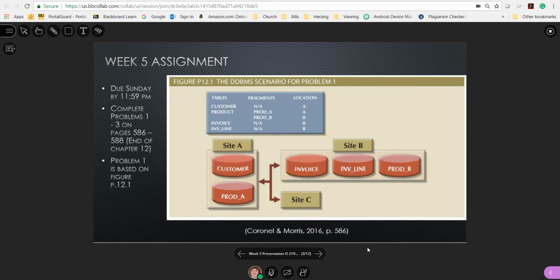The week 5 assignment is due Sunday. You're to complete problems 1 through 3 on page 586, which is at the end of chapter 12. Problem 1 is based on the figure. So this is figure P12.1, and it shows you that it has 3 sites, and these are the databases. Now the product database is divided into 2 fragments, and they're in different sites.